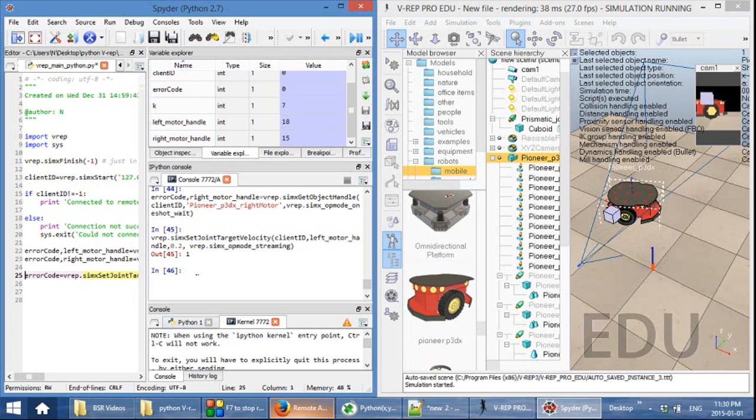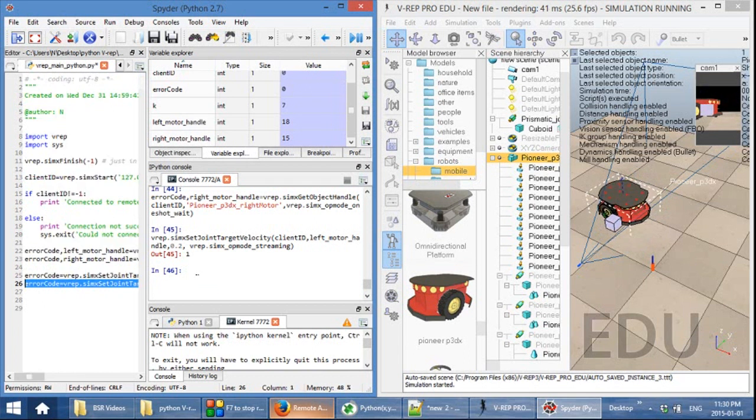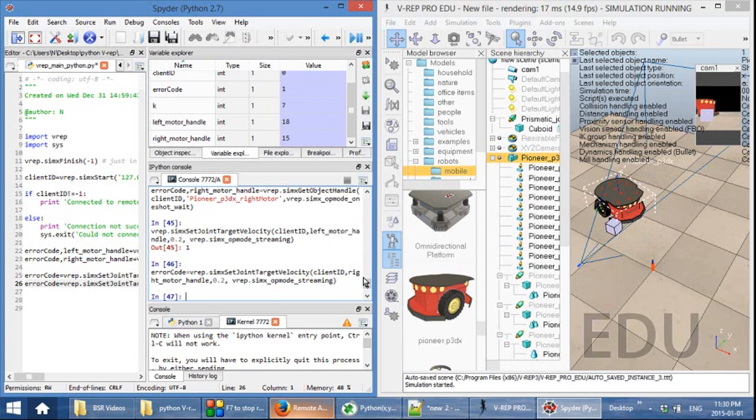Okay, and we can do the same thing for the right wheel as well. And since both of them are currently set to 0.2, I'm not entirely sure what the speed is, meter per second or what have you, the robot is currently driving forward. So there you have it. Now you can set robot joint velocities from within Python.